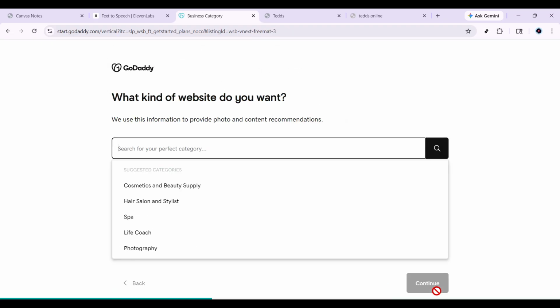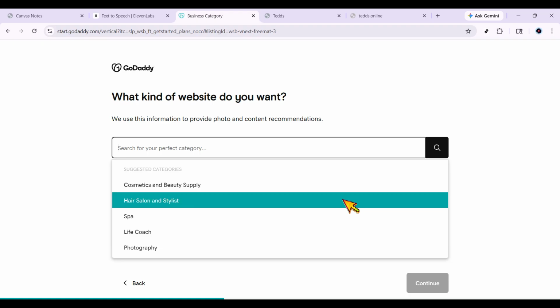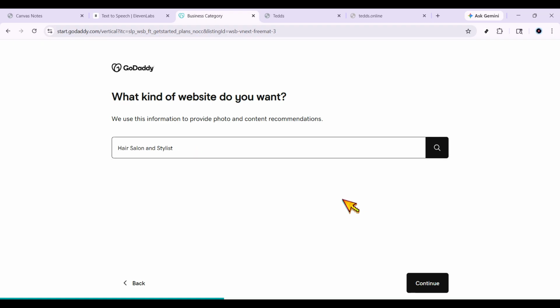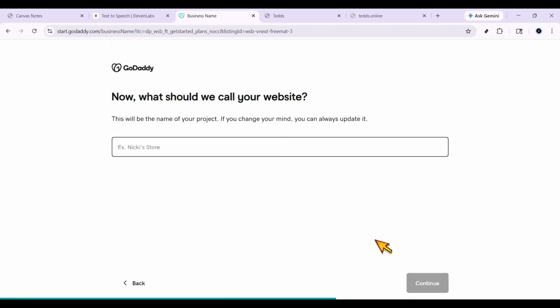Next, you'll define the purpose of your website. This step is really important because it helps GoDaddy understand what kind of design and content you need. You'll be asked to enter your business category, such as photography, restaurant, personal blog, coaching, portfolio, or something else that matches your project. Then type in your website or business name.